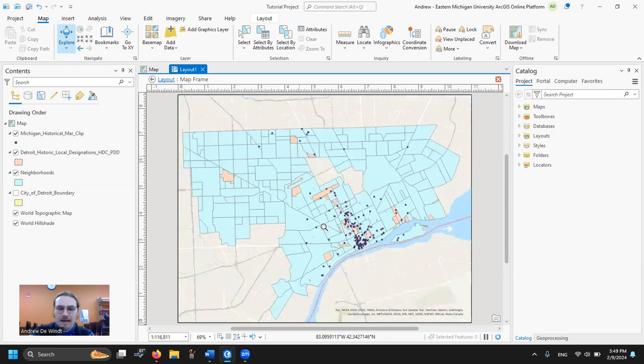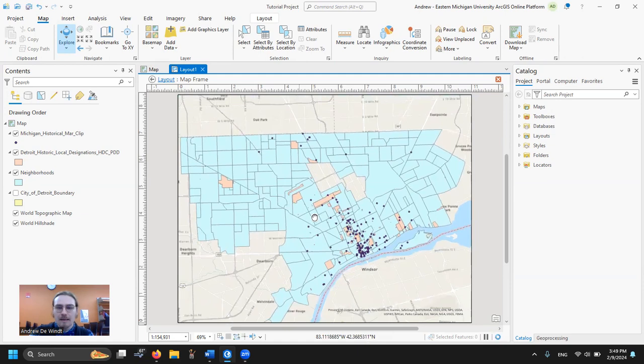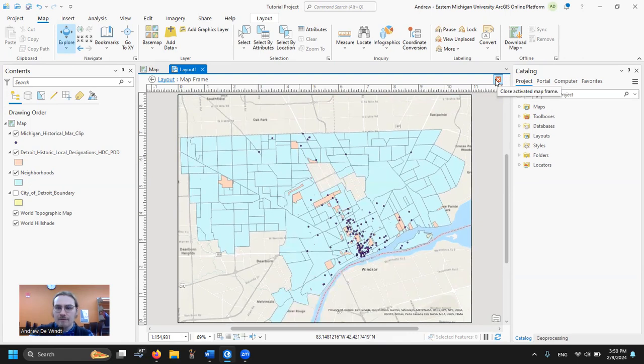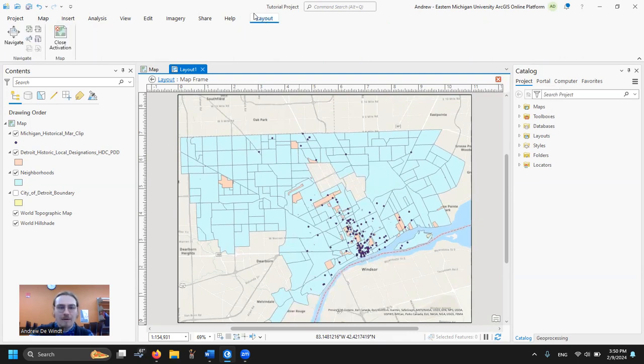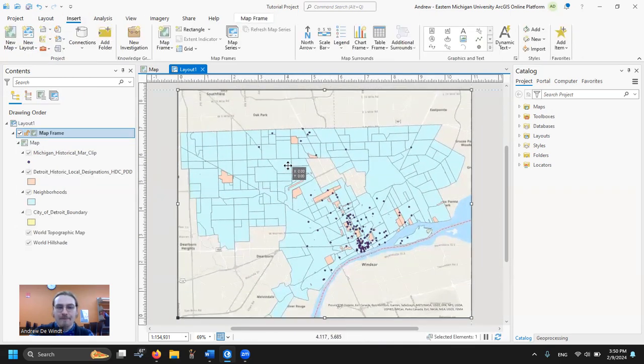So for this, that looks like a pretty good zoom level for this project. I'm just going to move the map down a little bit. Then I'm going to close out of this. You can either close out of this by going up here to this little X, which will close activation, or you can go up to layout here and you can close the activation from this menu. Now, if we drag this around, we're dragging the whole map frame.